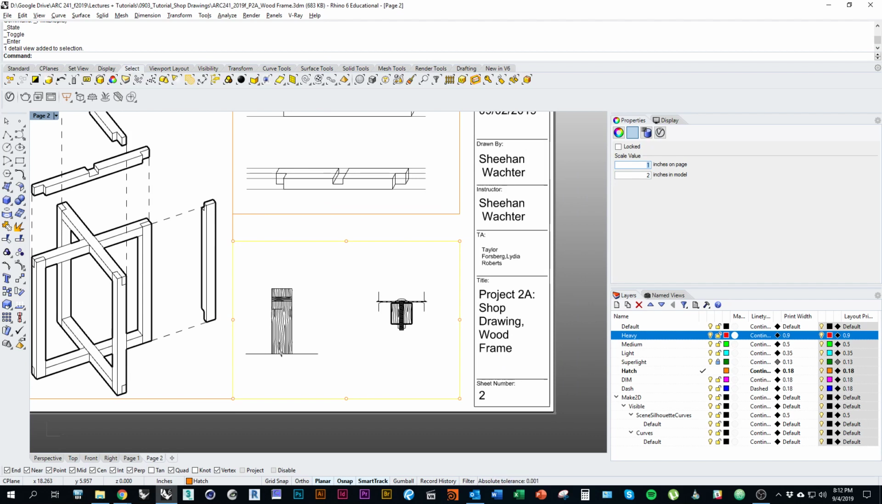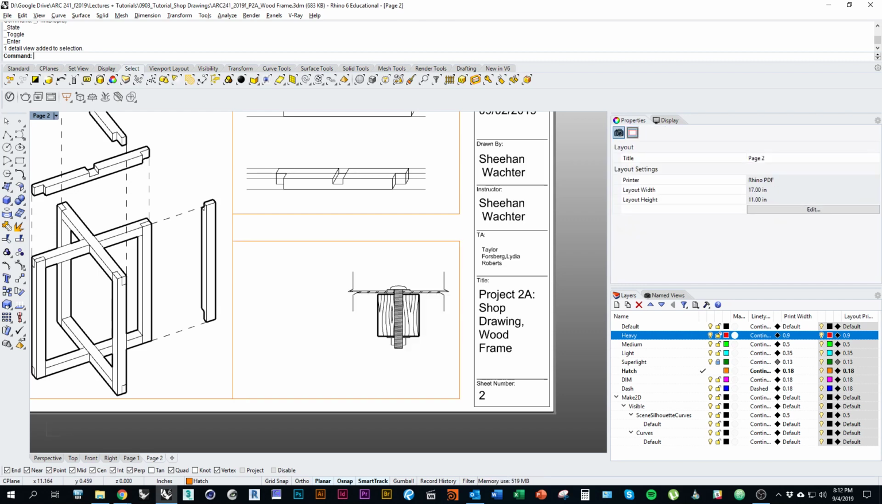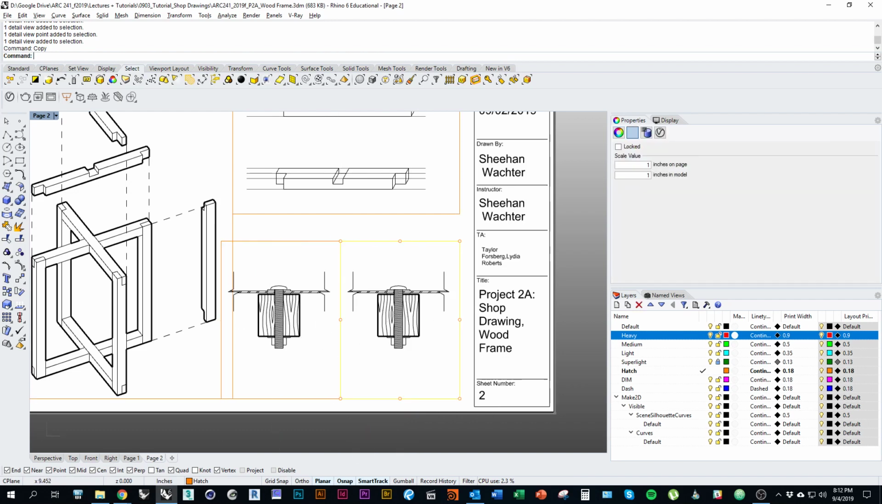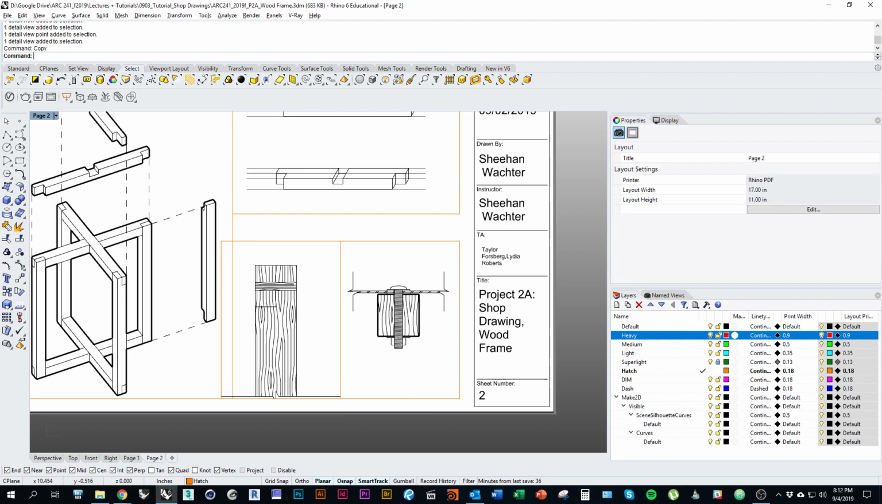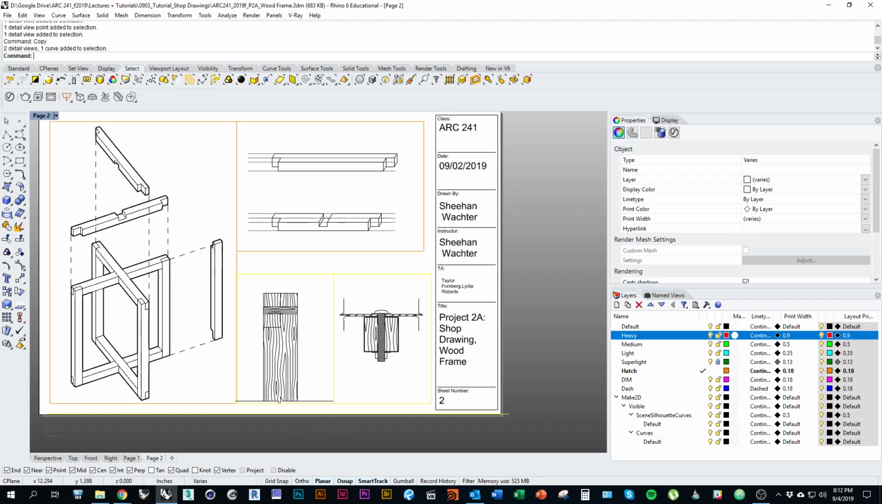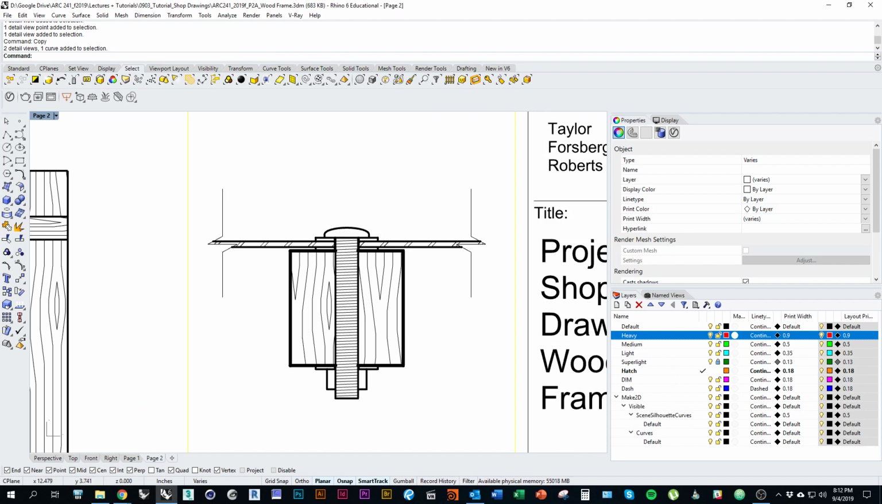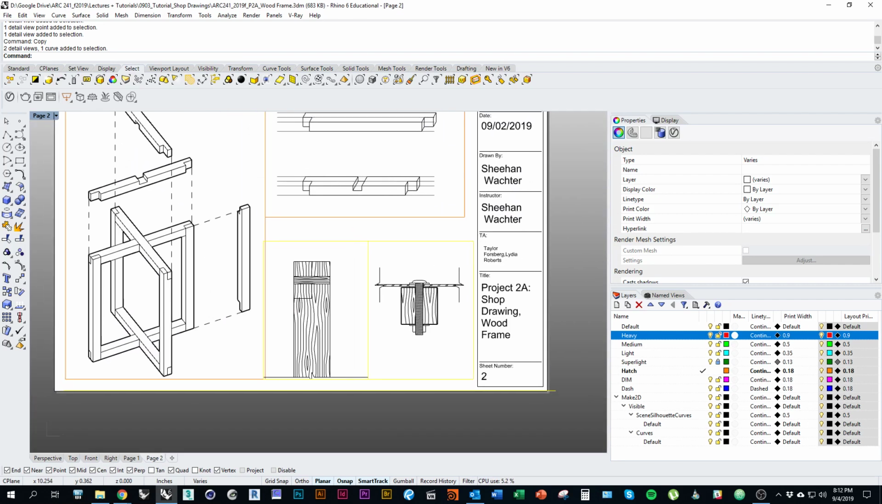So we could go 1 to 1. That would be one strategy. Or we could play with the line weights. So maybe the best option here is just to change the scale to a larger scale. Okay. That looks pretty good. Now we can see everything that's going on in that section, in that detail.